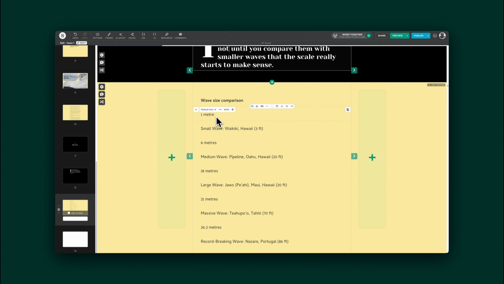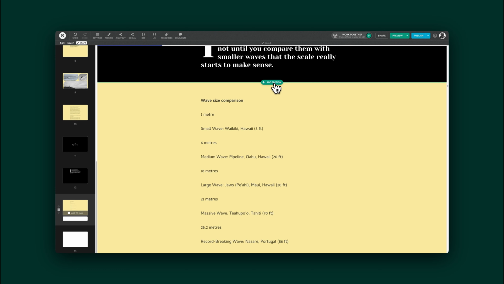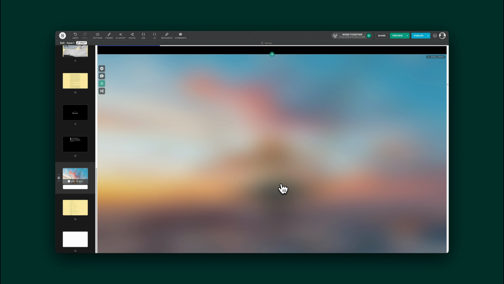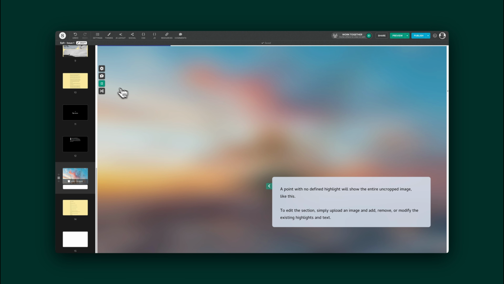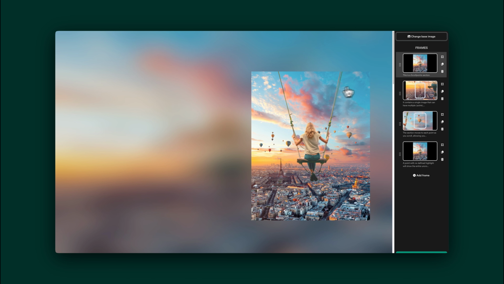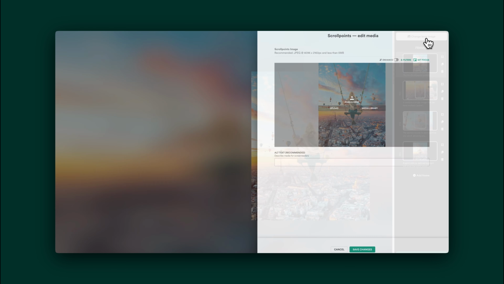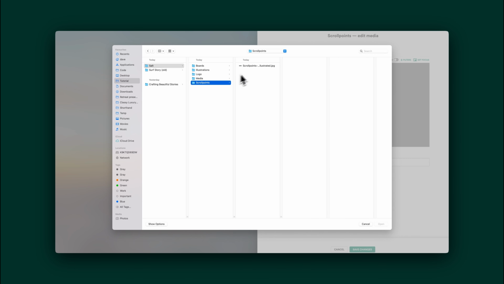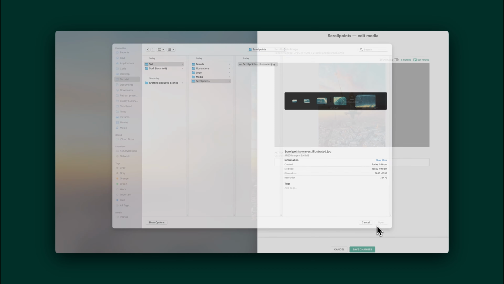And because we're comparing scale, I think we can actually use a scroll point section to visualize this in a really interesting way. So let's click here on a new scroll point section. And I'm going to click on this edit scroll points frames button. And I will change the base image. I'm going to upload my scroll points image that I've created.